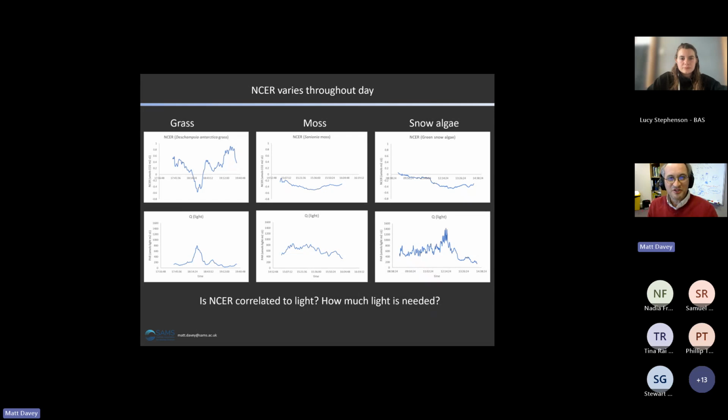So just a bit of a snapshot. You've got grass, moss, and snow algae. On the bottom three rows here, you have the light level. There's a PAR meter attached to each one. And you can see you've got time on the bottom here. So when it goes up, the sun is coming out.